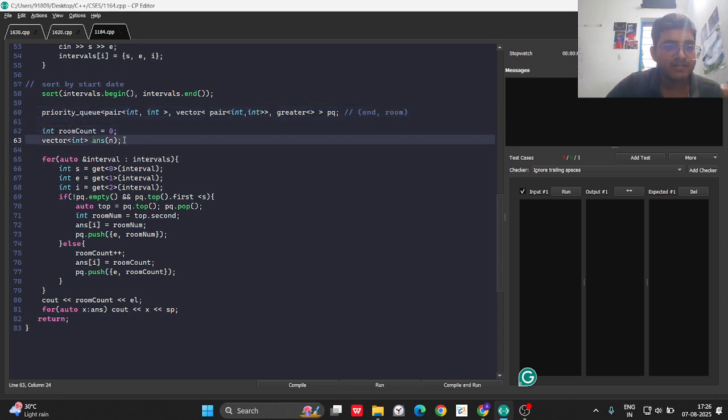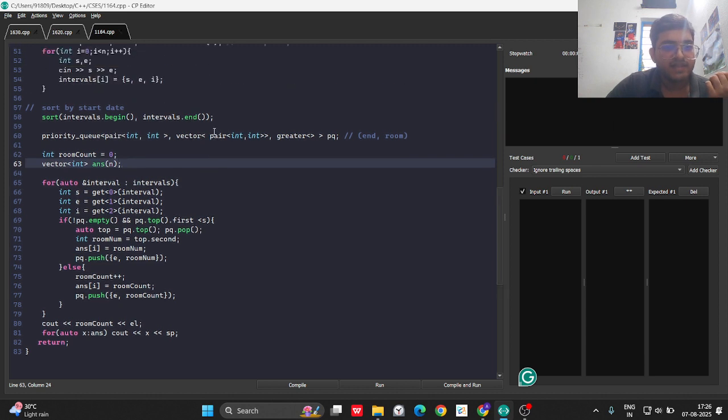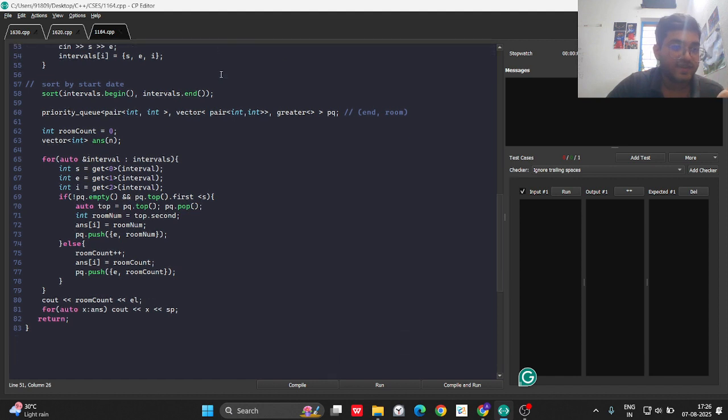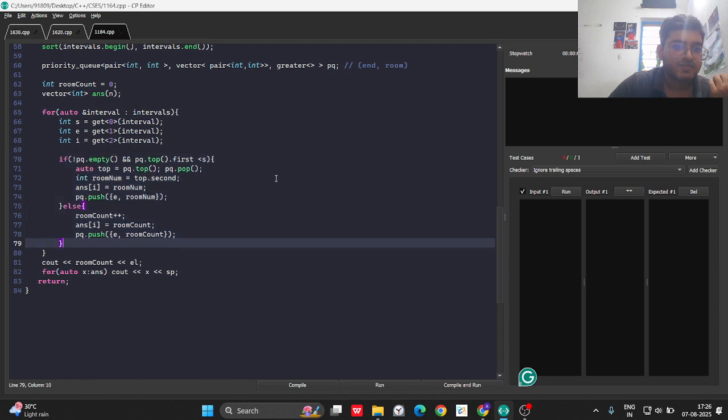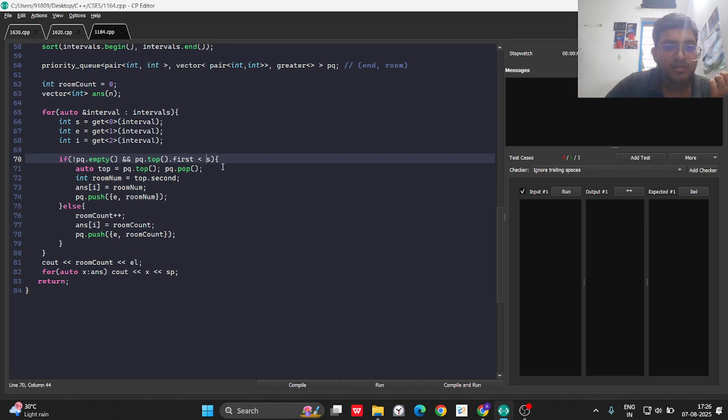We keep an answer vector, and we traverse the intervals vector of tuples. Now a simple condition: if our priority queue, the min heap, is not empty and the end of the top element is less than the upcoming start, meaning the person's arrival date is more than the minimum departure date we have stored, then we pop the top element and replace it with this new customer.